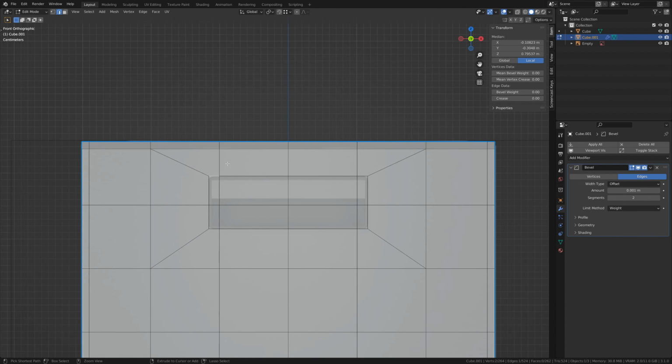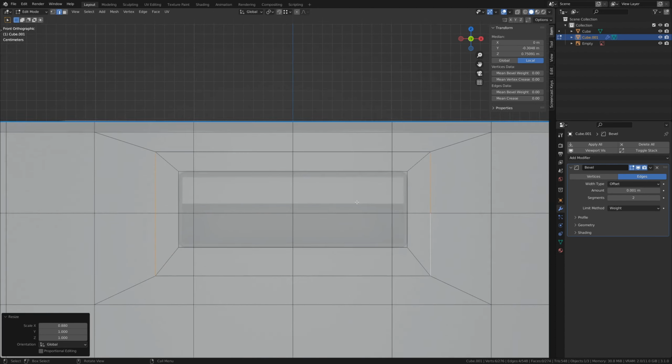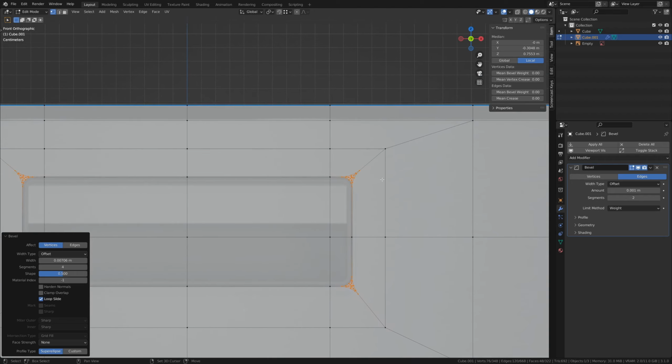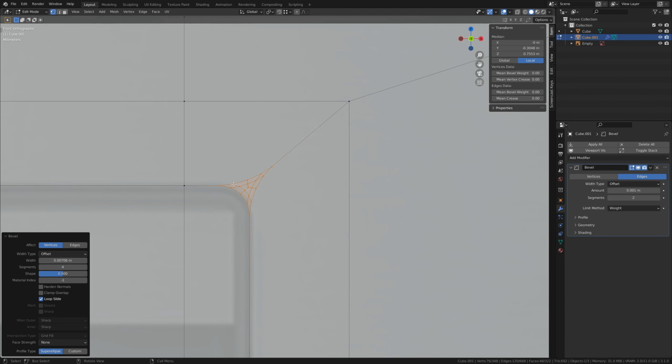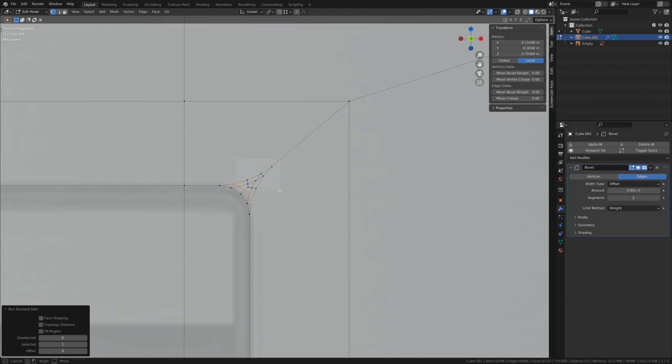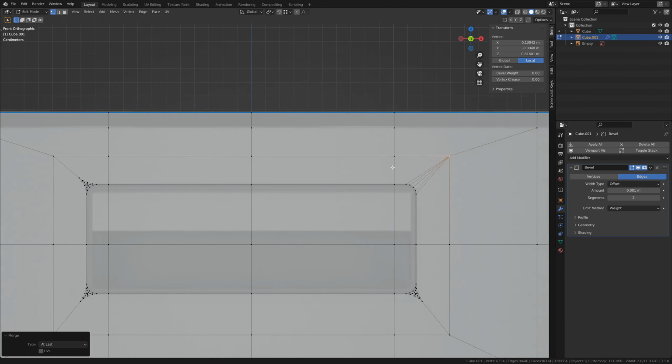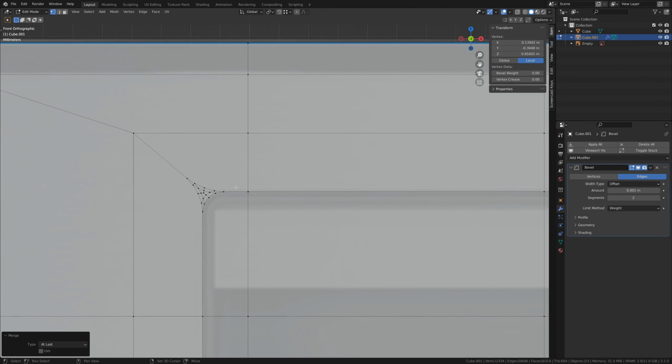Before we continue on, we need one more control loop, right there. And let's bring these in a little bit. Now we can select the 4 corners of this handle rim, hit Control B, and then V to start beveling vertices. And what we'll do is select all of these excess vertices and merge them to the corners of our control loop.